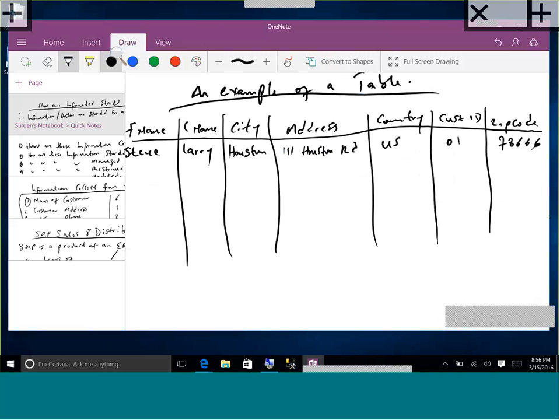When another customer comes and creates an account, his information will come: Bill Smith, this might be Dallas, 227 Dallas Road, US, 0275111. This is how the informations will be stored in a table format in a database.